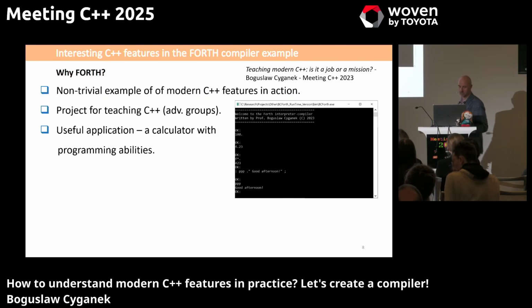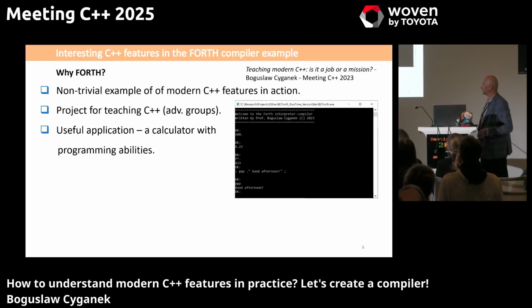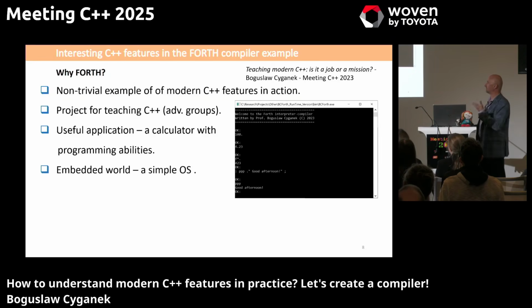I attach this to the calculator button on my laptop. Whenever I press it, I have this Forth, and I can do some fast programming, even faster than with Python. Embedded world. And simple OS.